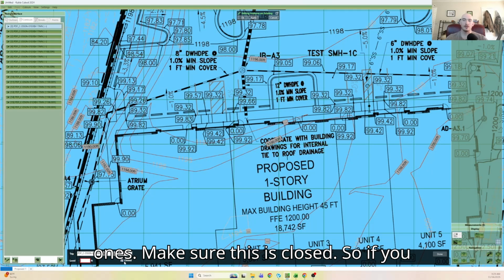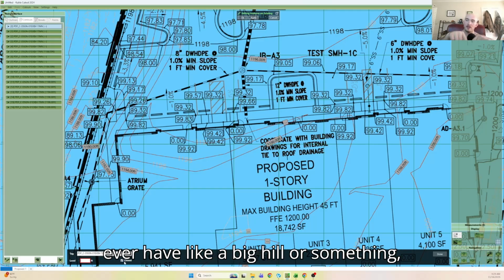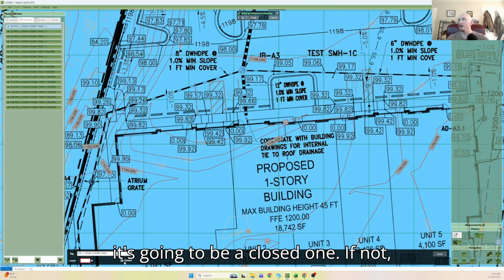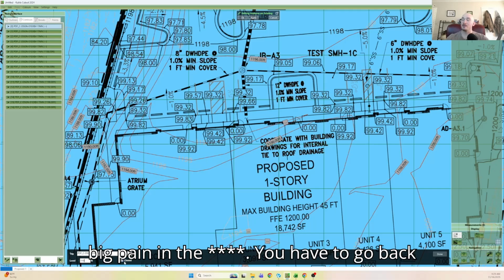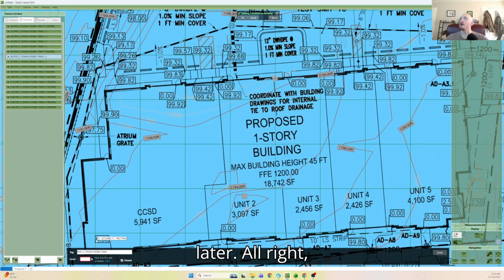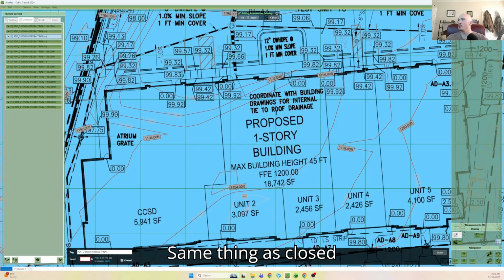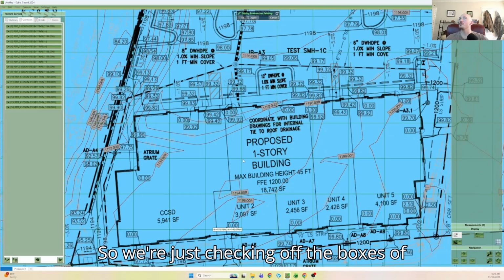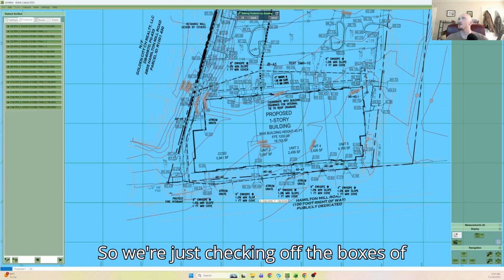Make sure this is closed, so if you ever have like a big hill or something, it's going to be a closed one. If not, it'll read it incorrectly, and it'll be a big pain in the butt. You have to go back later. All right, 1198. Same thing, it's closed. 1196. So we're just checking off the boxes of stuff.